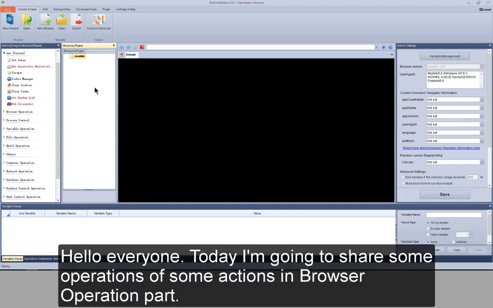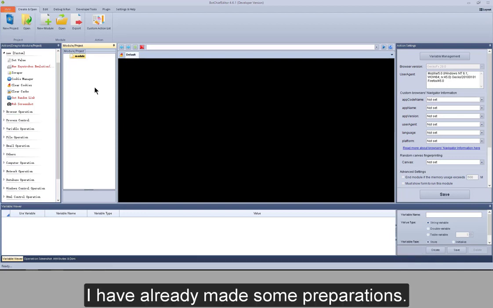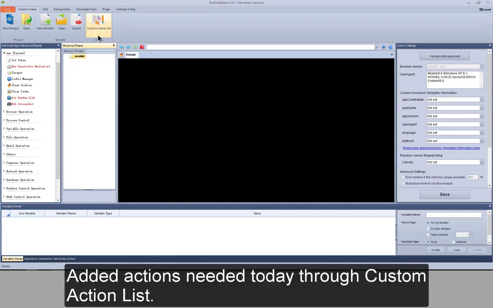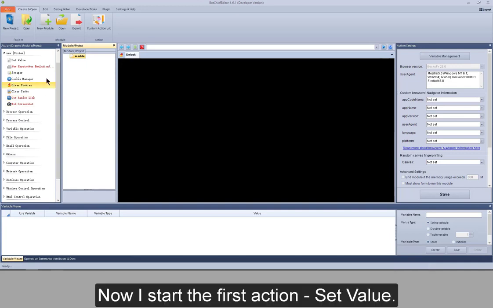Hello everyone, today I'm going to share some actions in the browser operation part. I have already made some preparations, added a new module, and added the actions needed today through the custom action list. Now we start the first action, set value.